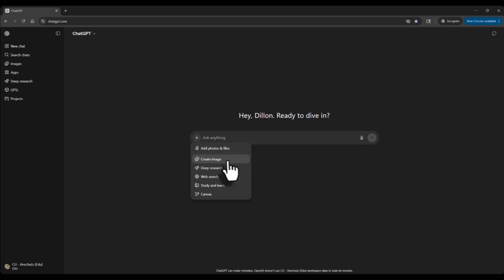For these next two tools, creating an image and deep research, I'm going to hold off on that and make separate videos regarding those tools because as you can see, these exist in the left-hand sidebar and have a bit more functionality on those respective pages.